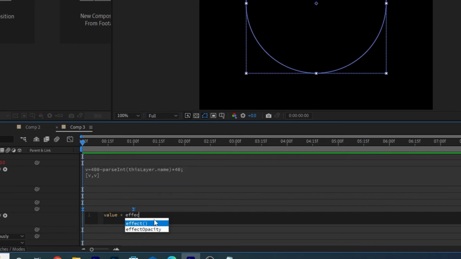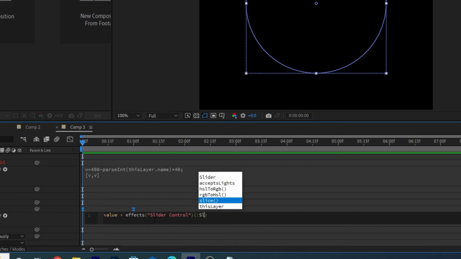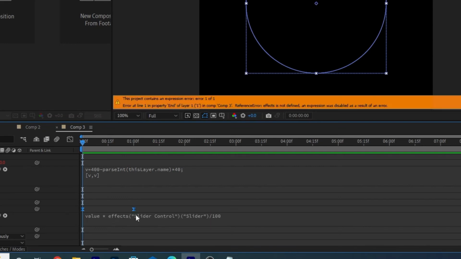So effect, open parenthesis, and the name of the slider, which should be slider control, and then open parenthesis and then slider. No, sorry, what did I do there? Like this, and like this, and then divided by 100.